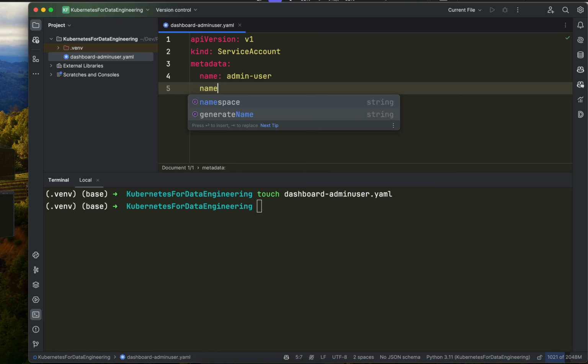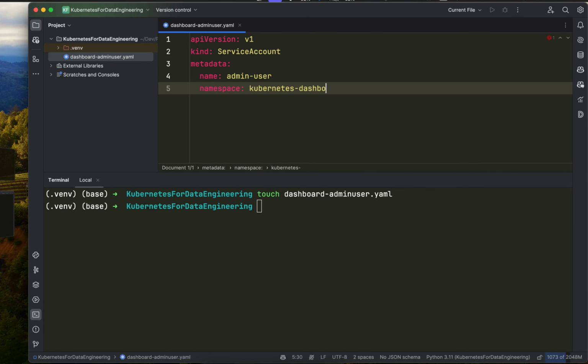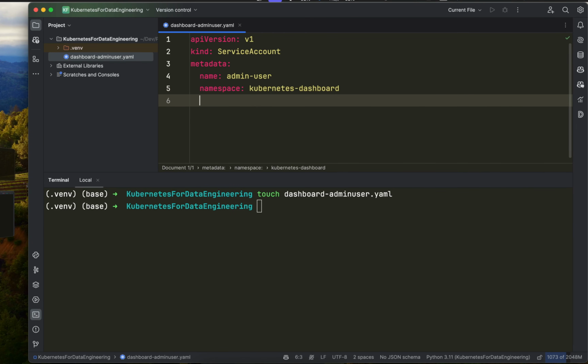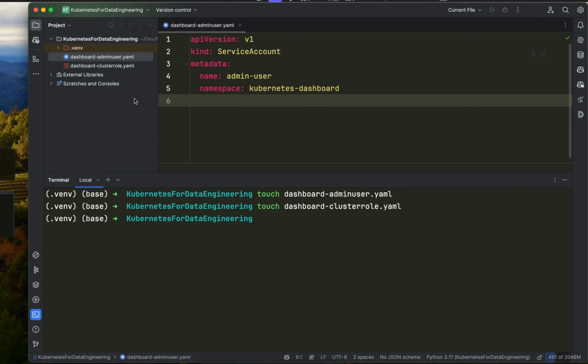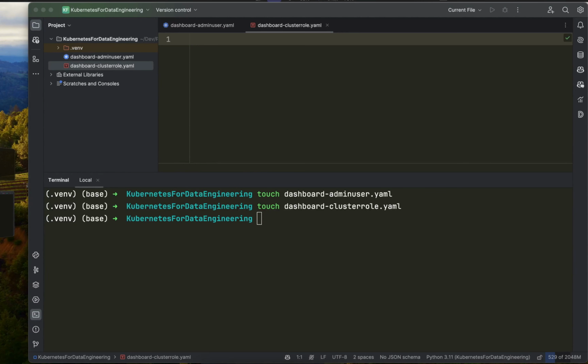And which namespace am I creating this in? It's going to be in the Kubernetes dashboard. All right. Now, once this is done, potentially our service account is created with the admin user. We have not created it yet. I mean, just potentially. We are assuming that this is going to be created. And the next thing we want to do is get the role that is going to be accessible to this particular admin user. So inside the dashboard cluster role, we're going to have our cluster role definitions, which is going to be the YAML that we're going to be working with.